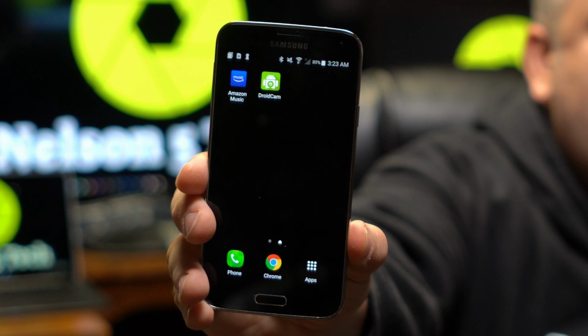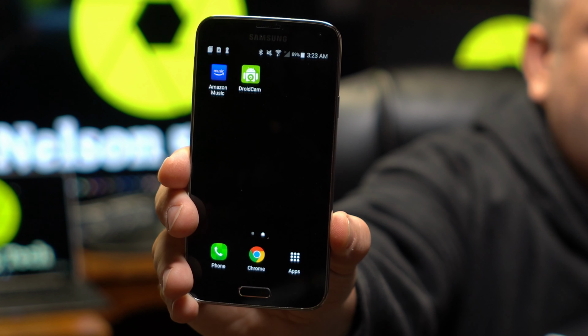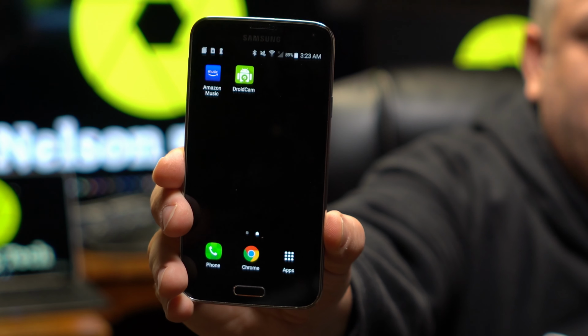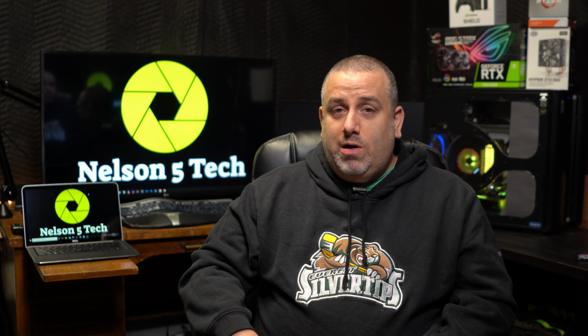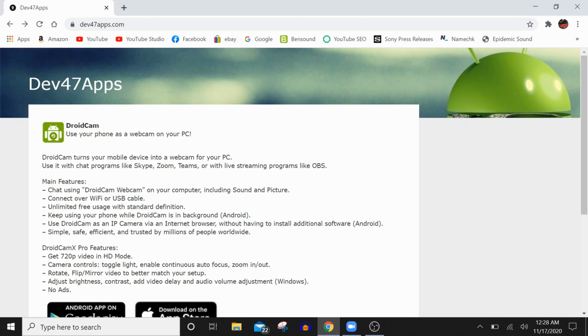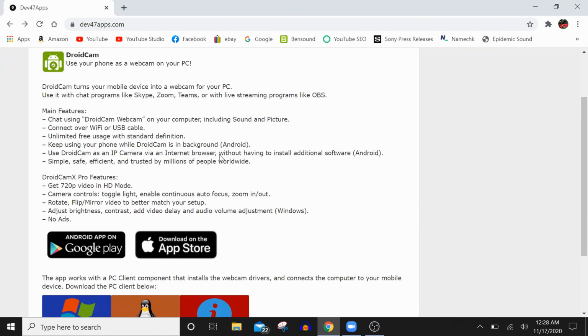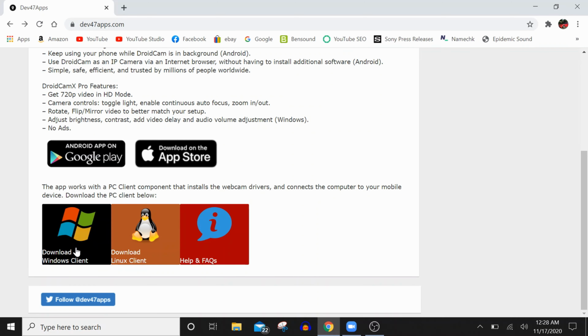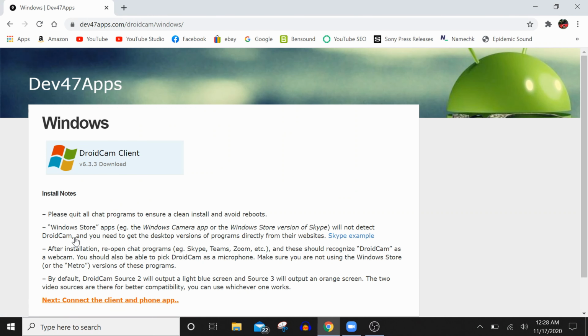Okay, so the first thing we're going to do is download DroidCam onto the smartphone from the App Store, and I will leave a link in the description below on how to download that. And let's head over to the computer and I'll show you how to install and configure the Windows application. All right, so fire up your web browser, and we're going to navigate to dev47apps.com, which I will also leave a link to in the description below.